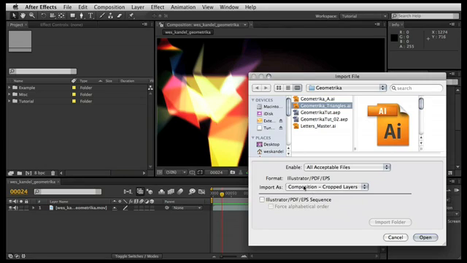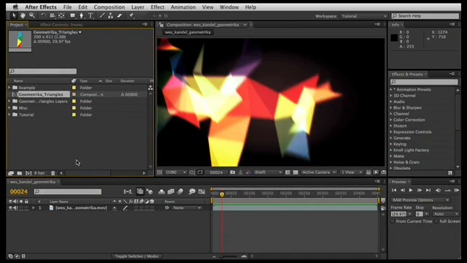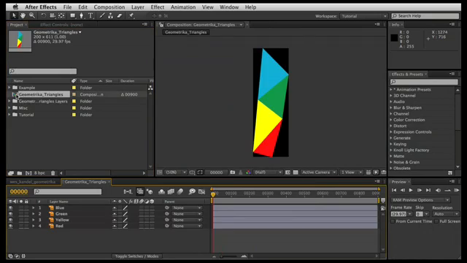Anyways, it's not a big deal. We're going to be changing the anchor point anyways, and you could change it, but just choose Composition Cropped Layers. But now you know what that is. So hit open and double click right here on Geometrika Triangles, and we have our composition with all the separated layers. And as you can see, we named them in Illustrator and they were brought in nicely into After Effects.